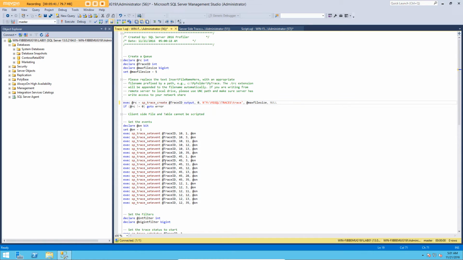I can also add more options. So these are an example. These were the default options. So these are the trace IDs and then the column values, and they're just being switched on. Now remember, these are runtime values. So if you restart SQL, your trace will be lost and you'll have to execute it again.